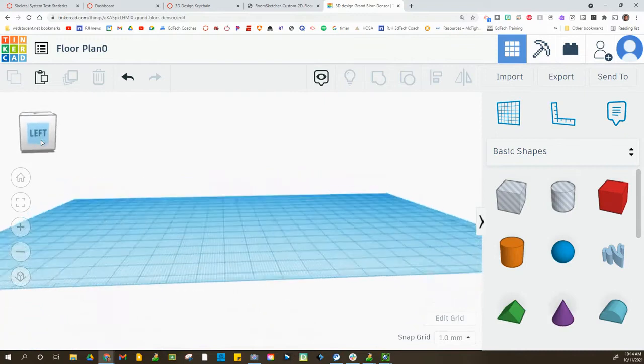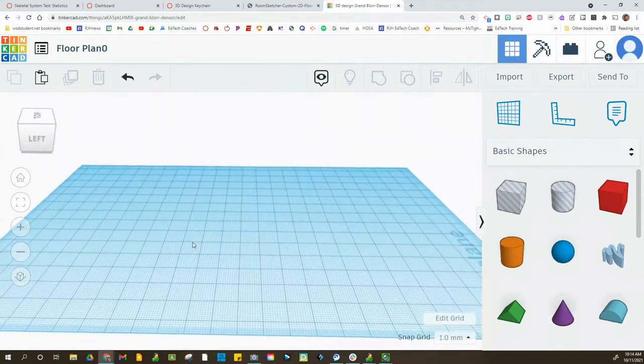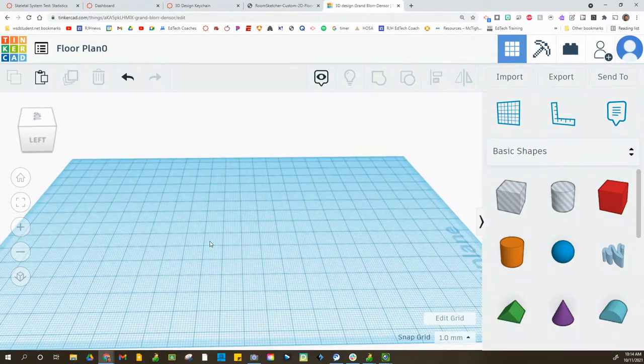Okay, so if you click on your cube, you can click on left, and then you're working on the left hand side. Or you could go to the right, whatever. Now you are going to recreate your floor plan, but in 3D.